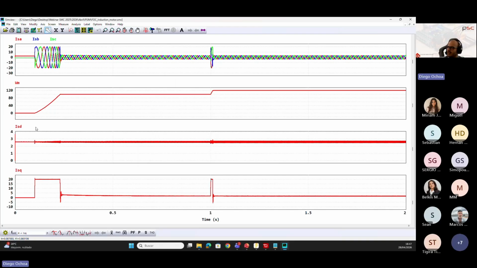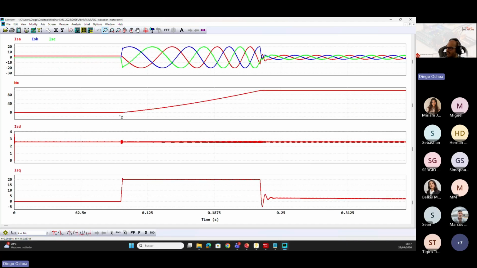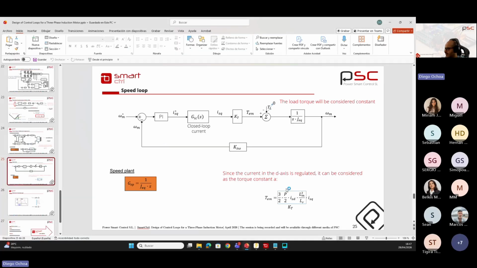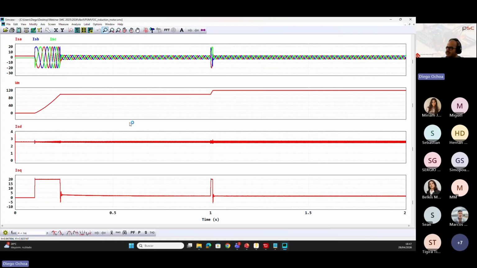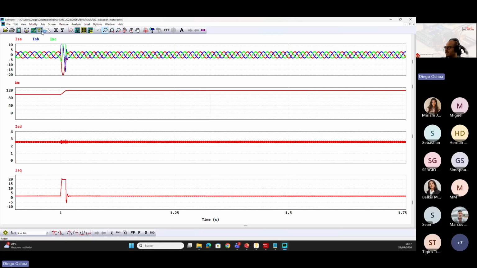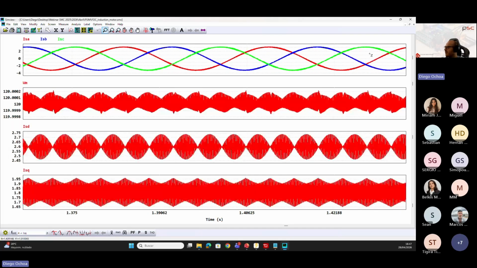So as you can see, what I tried to show you before is that the speed reference is injected after some time, in order to ensure that the D current is stable, so that we can consider it a constant value. This is the main idea here. We have the current references, and these control loops are stable. This is the three-phase current, and that's it.